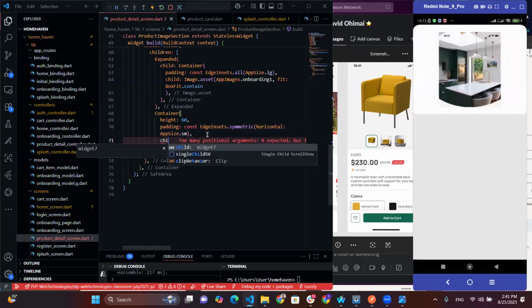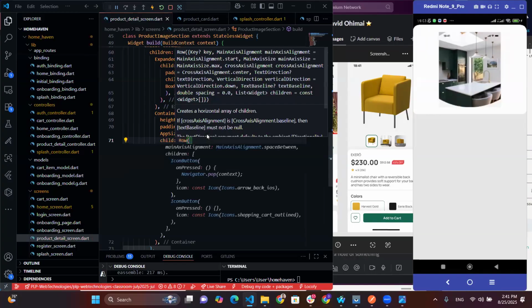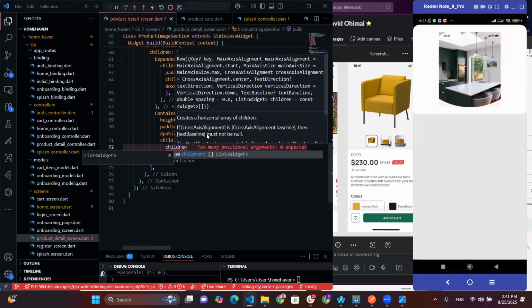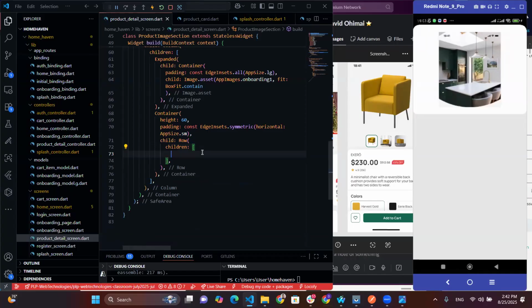So after this padding, we should have a child. Child with, this thing seems to be in a row. So let's do a row with children. And these children are going to have, oh, this is looking like a thumbnail. Yeah, this is a thumbnail. So the first thing we're having is a thumbnail.